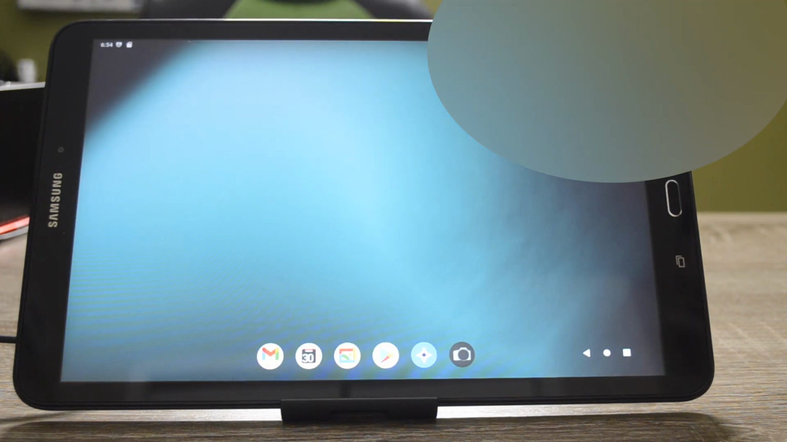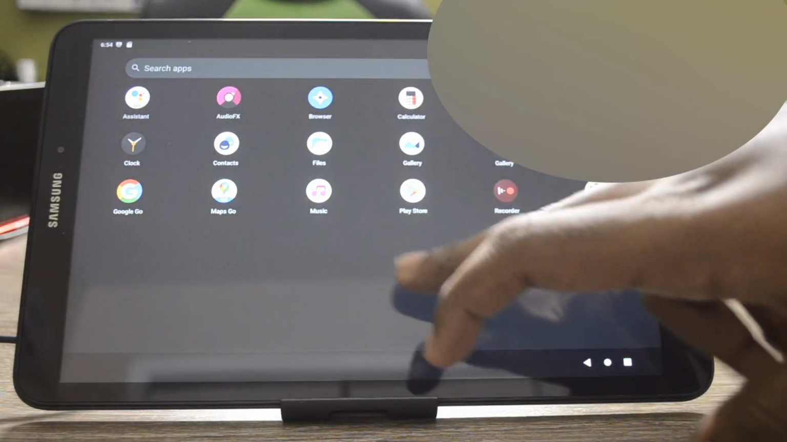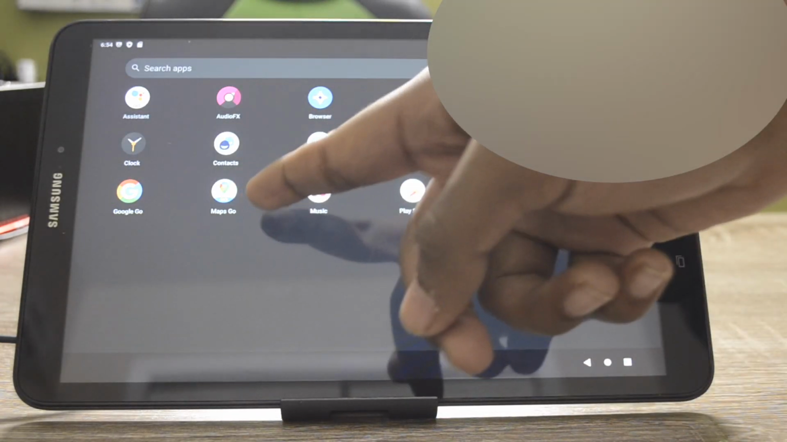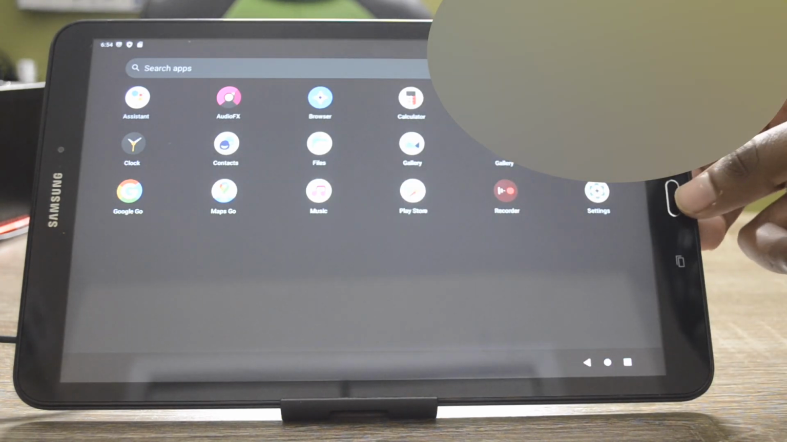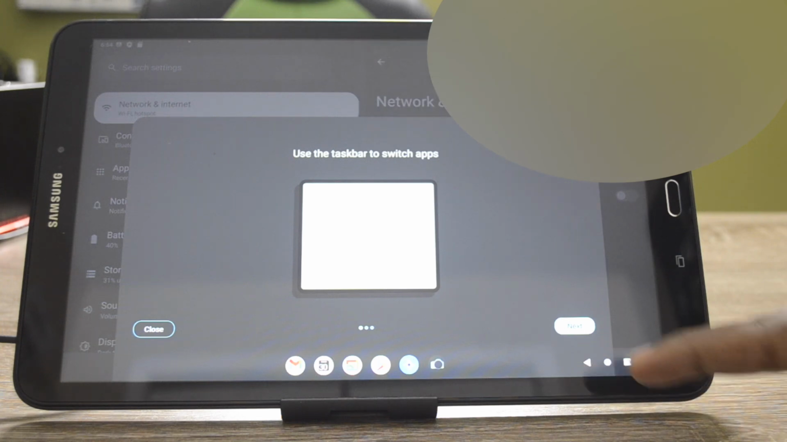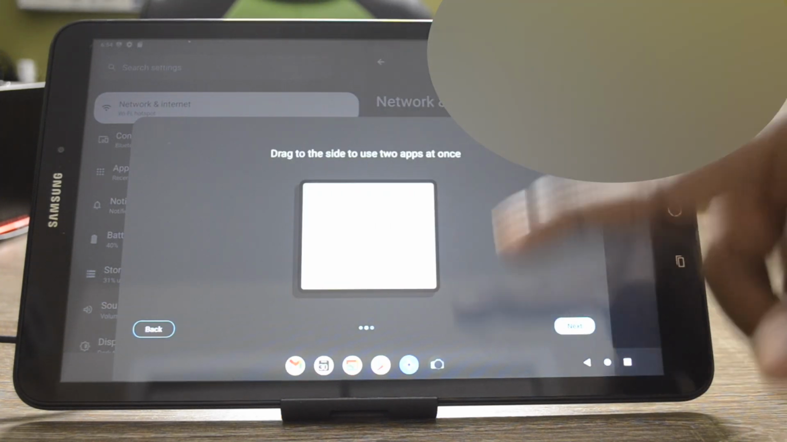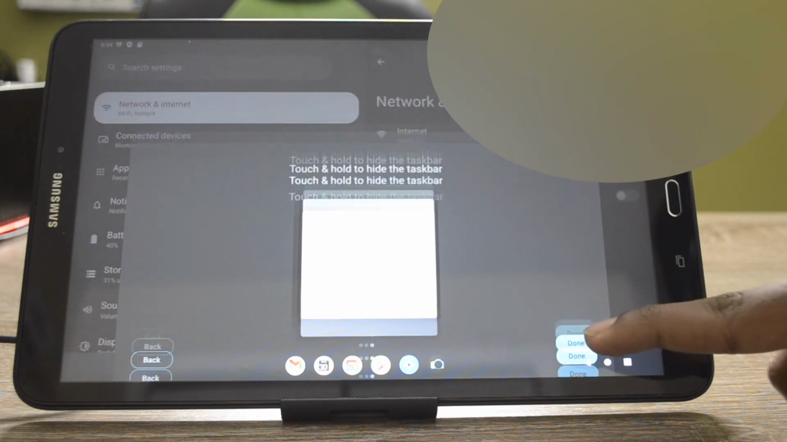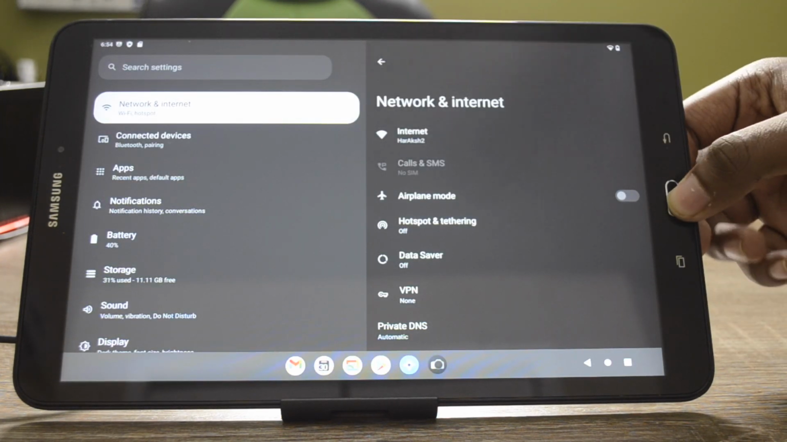Ooh, the operating system already looks pretty nice. Swipe up, we got this. And here you can see our Go apps, so Gmail Go, Maps Go, Google Go. So those are our Go apps. And here, settings. Use the taskbar to switch apps. Next, drag to the side to use two apps. Next, touch and hold to hide taskbar. Done. That's pretty cool. So now let's go ahead and go back home.